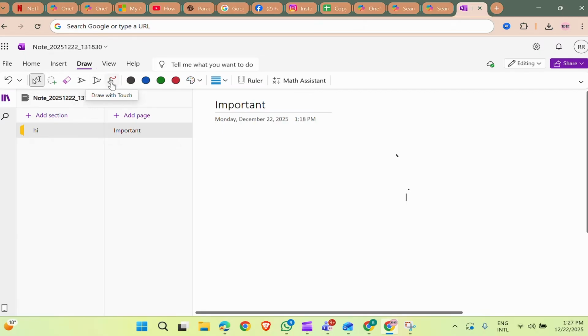You can use this if you have a touch screen, or you can just use pen or highlighter and you can choose the color of your choice. And you can see a palette here, tap on the drop down, choose the color. And then you can just drag your mouse or work on your notepad or just touch it.